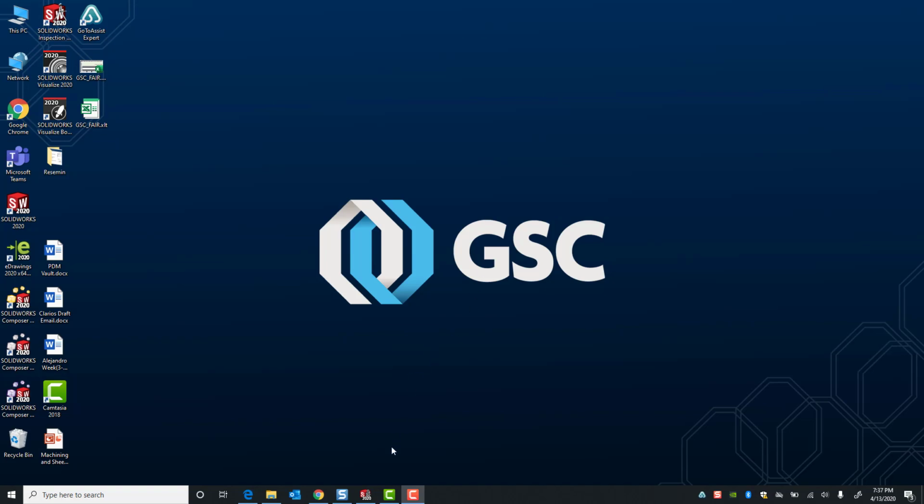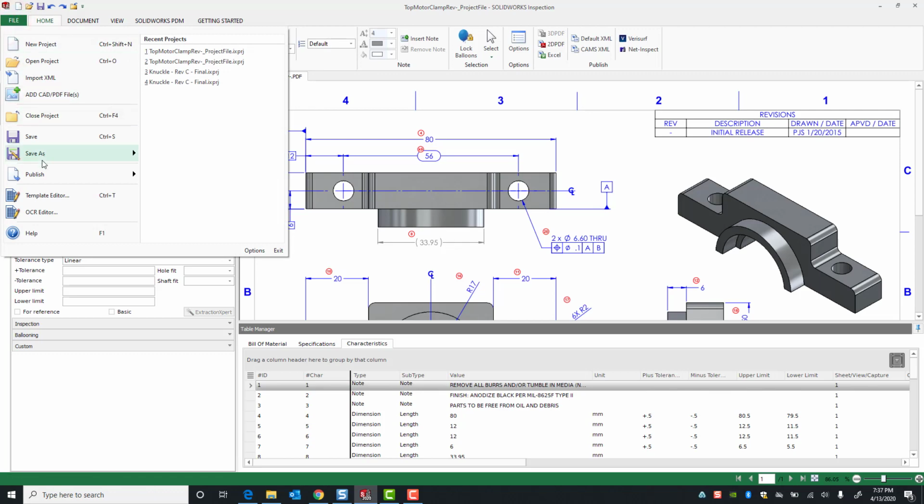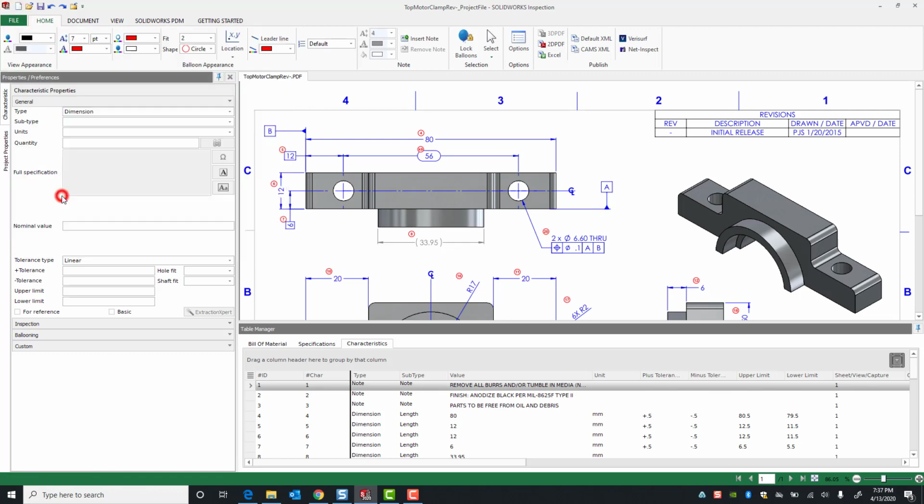So now I'm going to go into my inspection software. Here you can see I already have an inspection project open. It's already fully ballooned and has all the characteristics captured and the table of characteristic information filled in. I'll use this later on to test out my template. I'm going to go to File, and this is where I'm going to be able to launch the template editor.